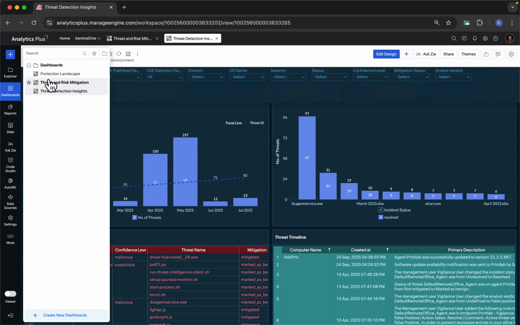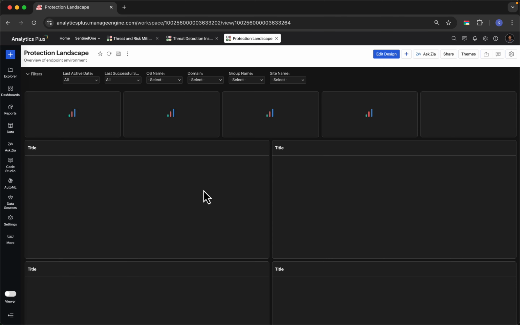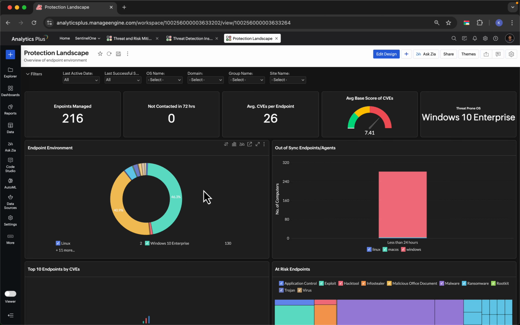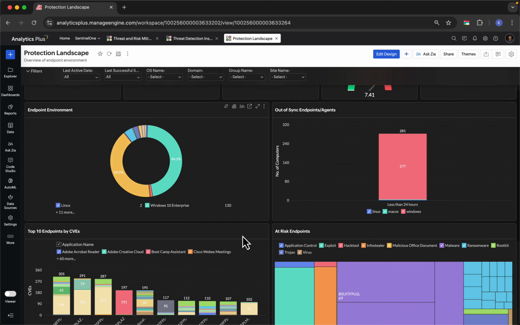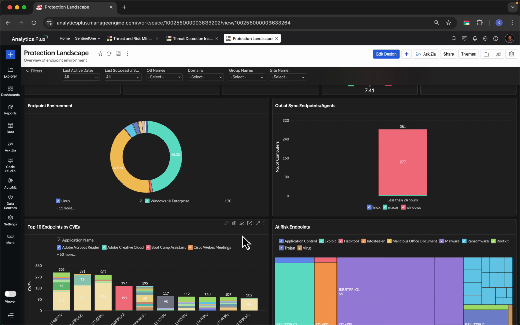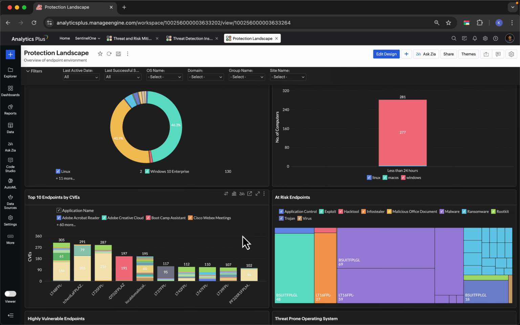Finally, we have the production landscape dashboard. This dashboard answers a key question: how secure is my IT environment right now? It highlights risky or vulnerable endpoints, compromised zones or locations, and overall endpoint health across your sites. Whether you're doing a routine security review or responding to a live threat, this view helps you focus your response on high risk areas first.